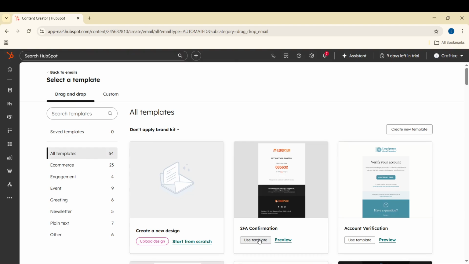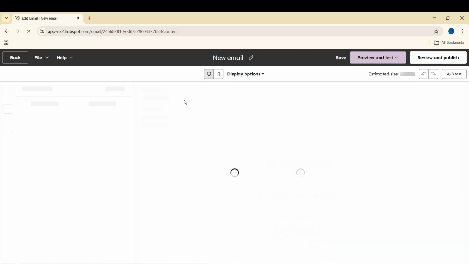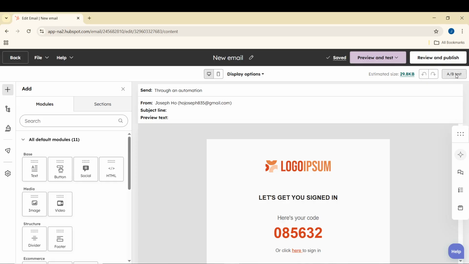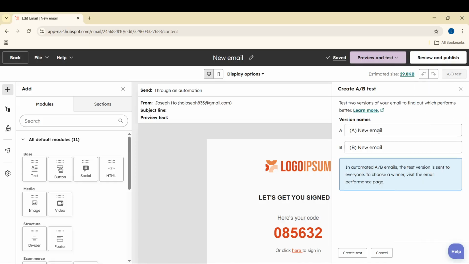Now you will be taken into the email editor. In the top right area, click the option for A/B test. HubSpot will prompt you to name your two versions. Use names that clearly describe what is different between the versions, such as a subject line change or a different call to action. Clear names help you stay organized, especially if you run multiple tests over time. After naming the versions, click Create Test to generate version A and version B.